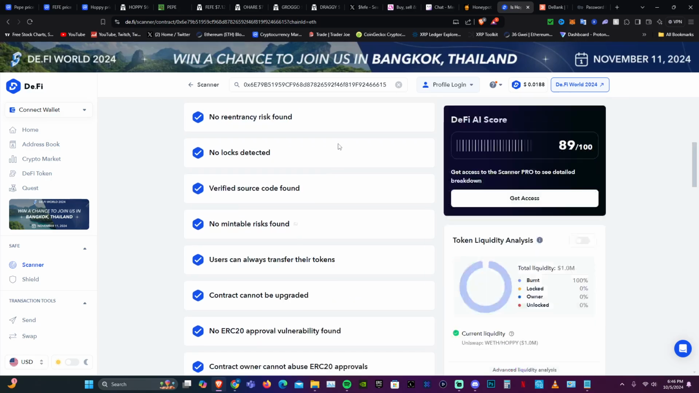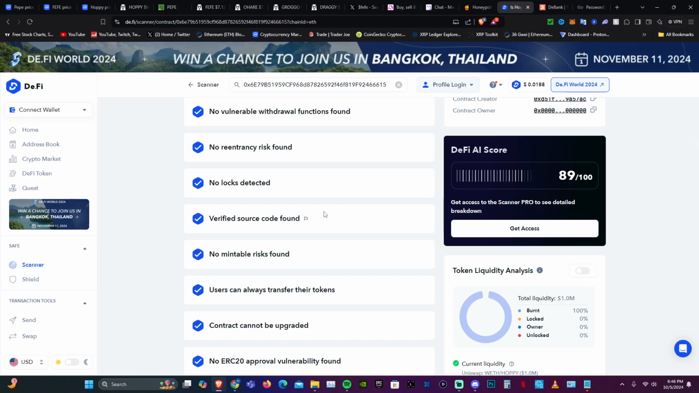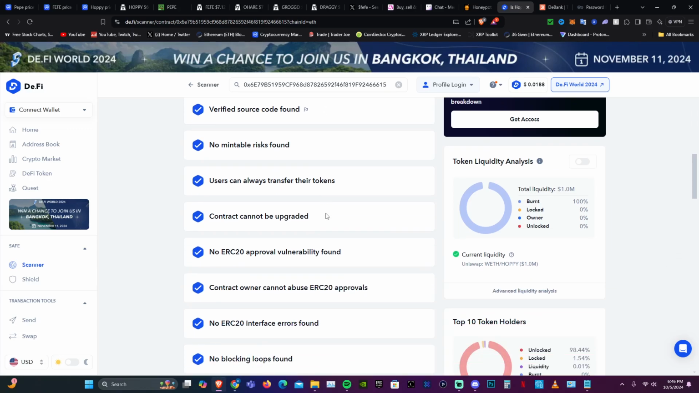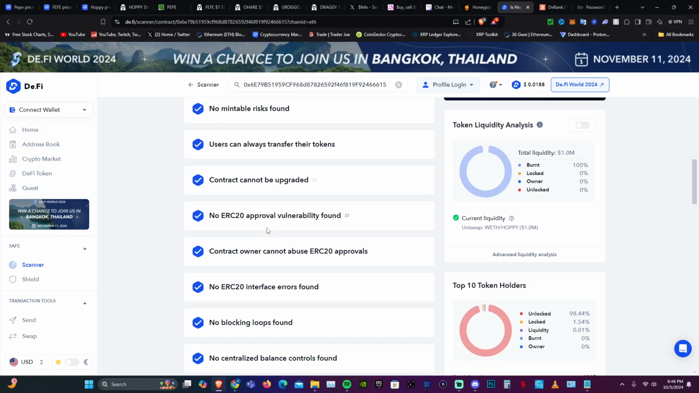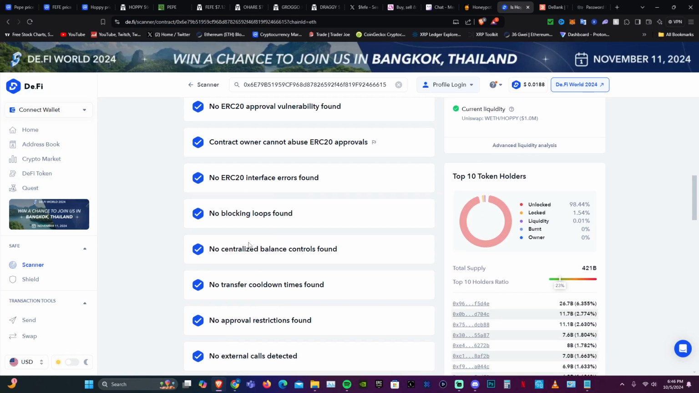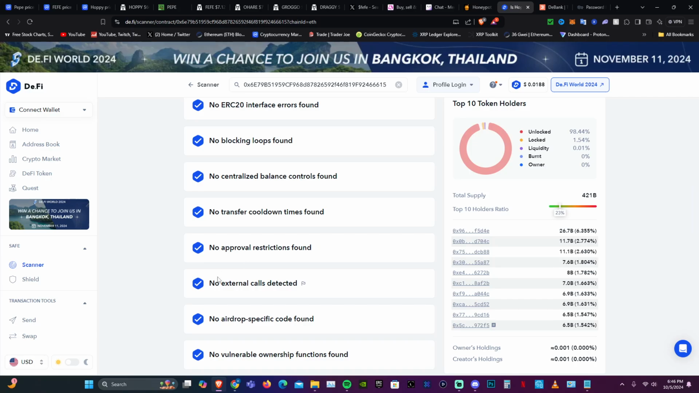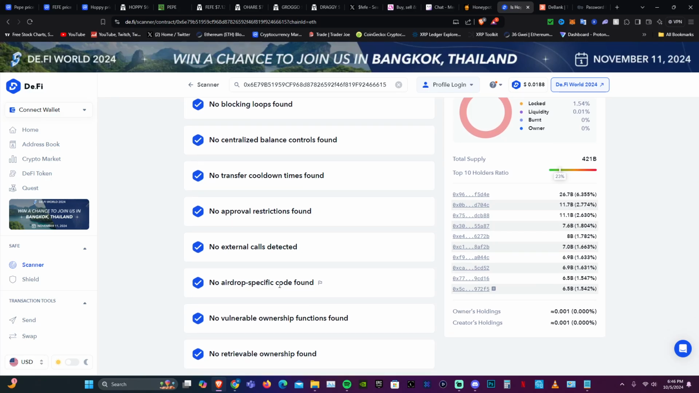And especially with something like this, which has ownership renounced, most of these have ownership renounced. That's what they're called, CTO or community driven meme coins. It's the community that decides the value or the future price action of these. Users can always transfer their tokens, so that's checked. Contract cannot be upgraded, meaning they can't do anything to the contract. They can't change it, nothing. No centralized balance controls found. No approval restrictions found. No external calls detected. No airdrop specific code found, meaning they can never airdrop tokens out of nowhere to people.